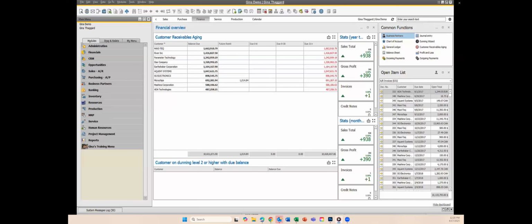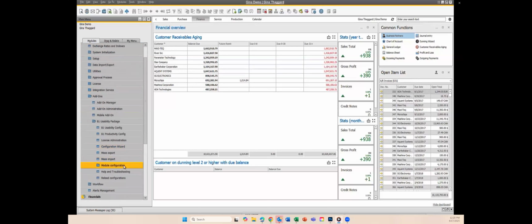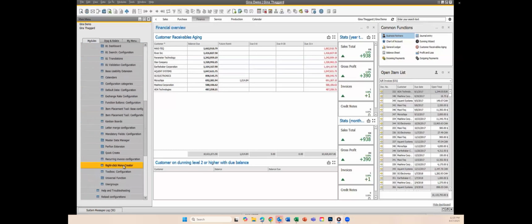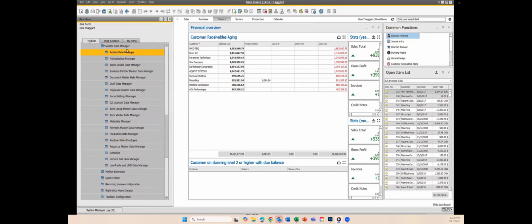hey, why not avoid it? So to get to the Master Data Manager, we click on Administration. It's going to be under Add-ons, B1 Usability Package, Module Configuration, and then there's an option here for Master Data Manager. So that one's kind of a long one to navigate to. But under Master Data Manager, you have a couple of other options. Sorry, I'm trying to make this menu a little bit bigger. So you have a bunch of different options.